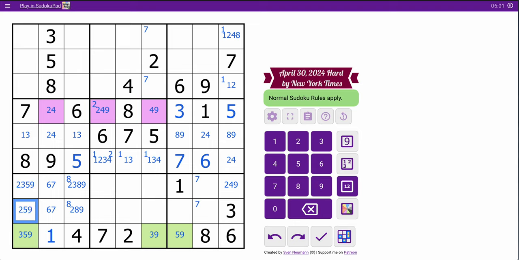Not 8, not 8, not 3. Okay, that was not helpful. Oh, wait a minute. Okay, so this can't be 6. And that can't be 6. So 6 in box 1 is in one of those two positions.